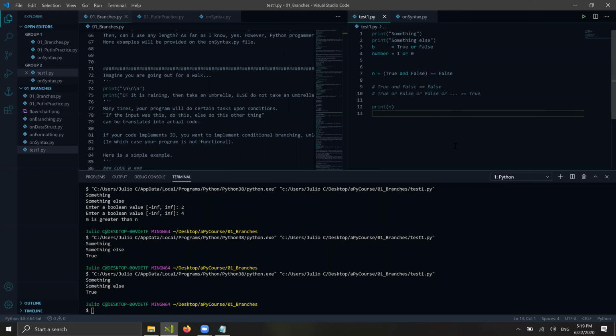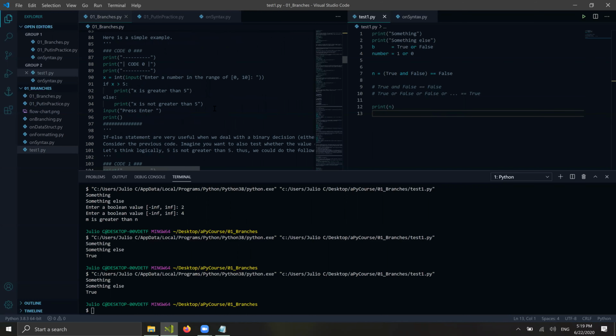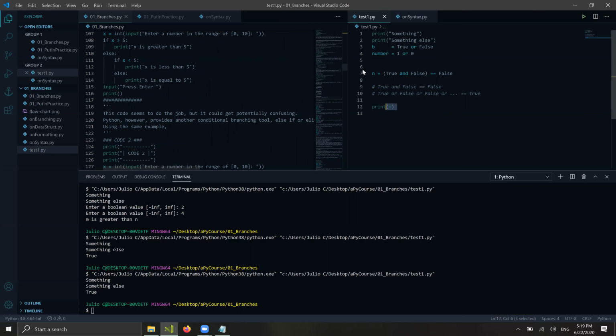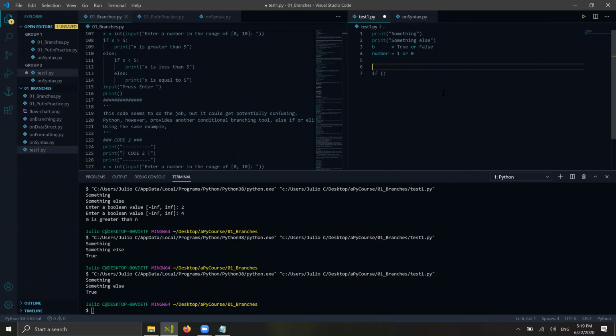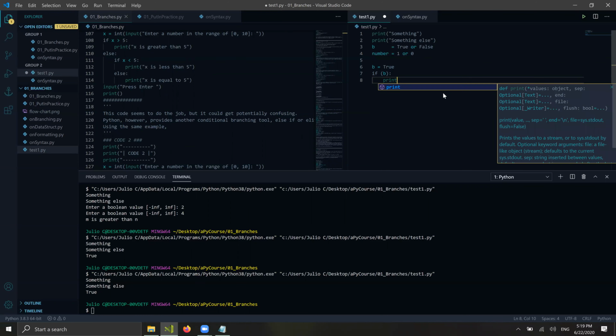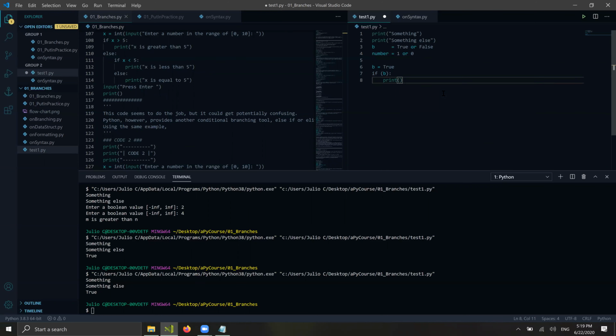Okay. If there are no more questions, then we can just keep going. Yeah, and in Python code, you can do an if statement. If something, let's create a Boolean value and let's put it true. So if true, if b, then print something.